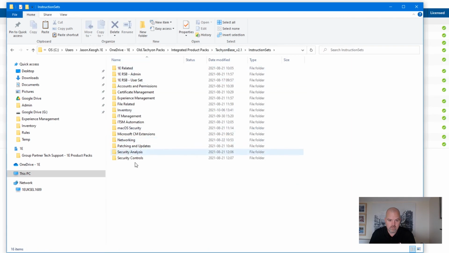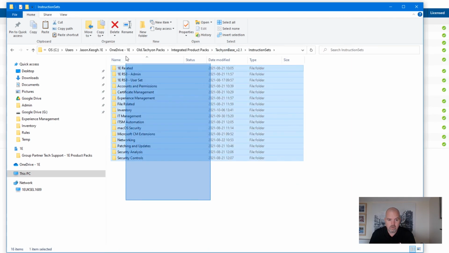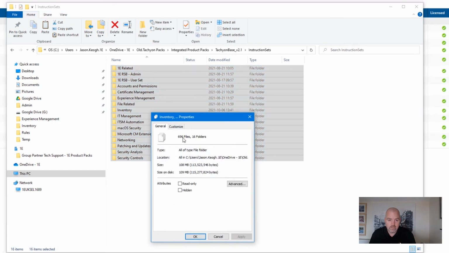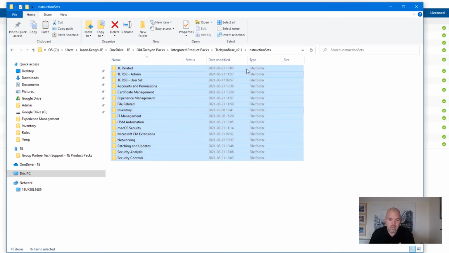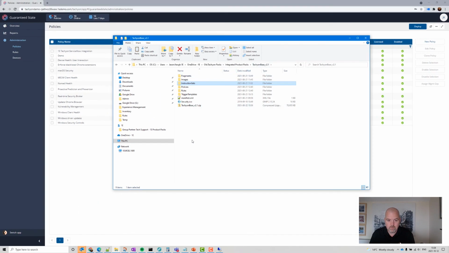You'll see instruction sets here. There's a whole bunch of instruction sets that are created, and there are 696 different instructions in this one integrated product pack. All those, 94 rules, 700 instructions, lots of different instruction sets and policies and so on. So it's a very powerful way to deploy and update your Tachyon environment. And remember, each of these things can be a check or a fix, a question or an action. They can drive remediation as well as provide insight.